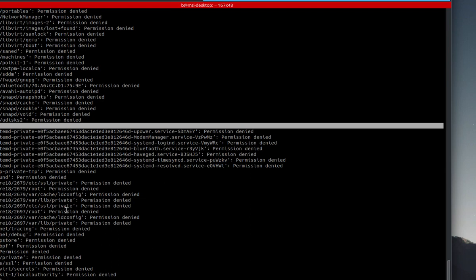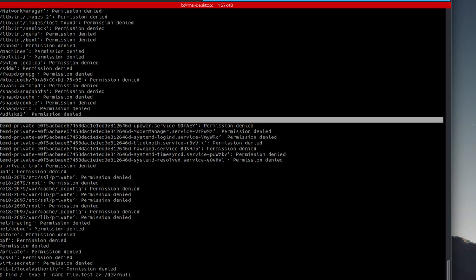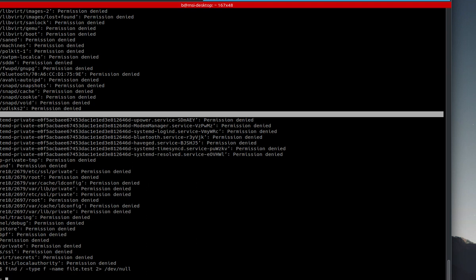Now, if you are looking for something that is maybe owned by root or by another user on the system, in those situations, you want to run the command with either sudo or as the root user in order to be able to find those files. So let's go back to our original command, and we can see there that our file is in /tmp/file.test. That is the file that we're looking for. So congratulations, we have found it.